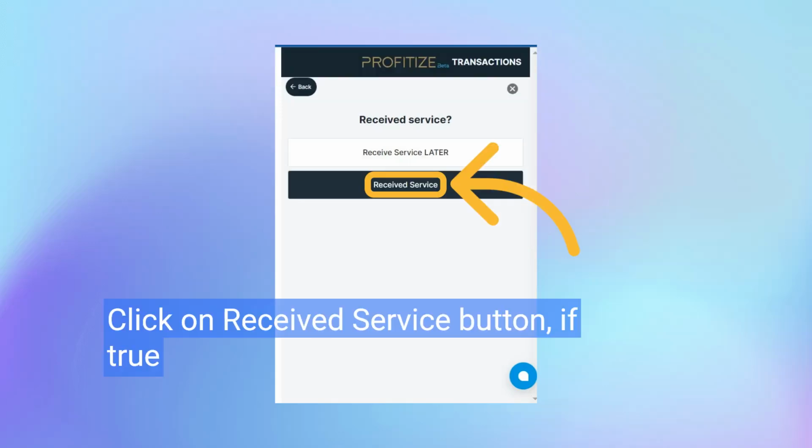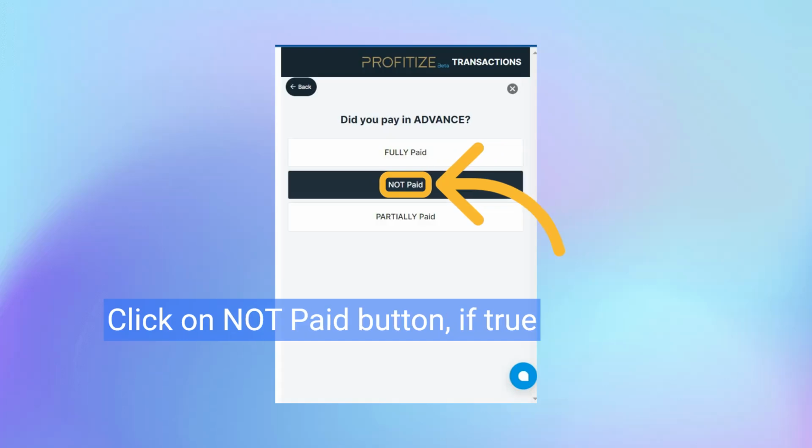Click on the Received Service button if already received this service. Otherwise, click on the Receive Service Later button. Click on the Not Paid button if you did not pay in advance for travel and lodging. Otherwise, click on the Fully Paid button or the Partially Paid button, as appropriate. In this example, let's click on the Not Paid button.